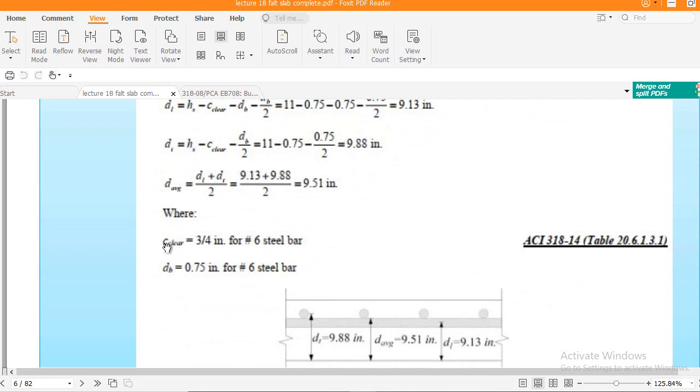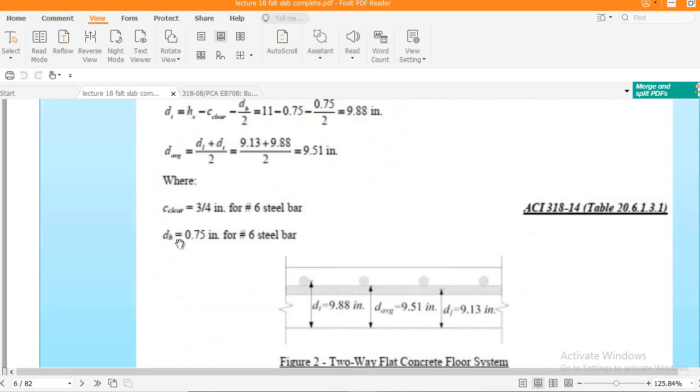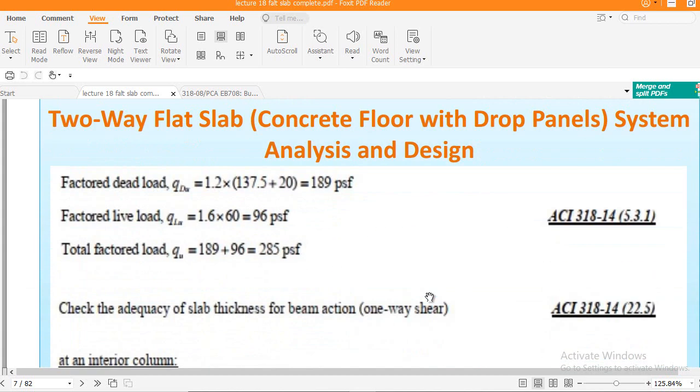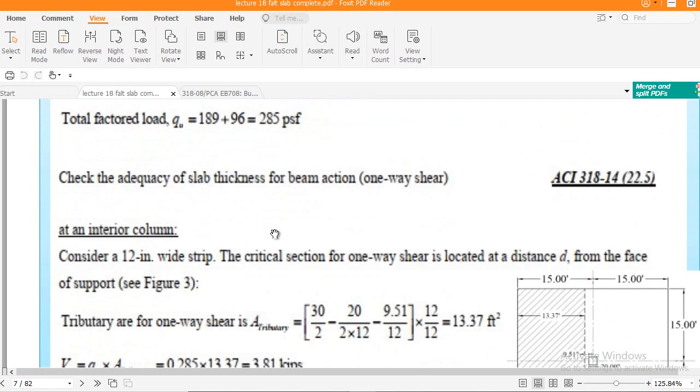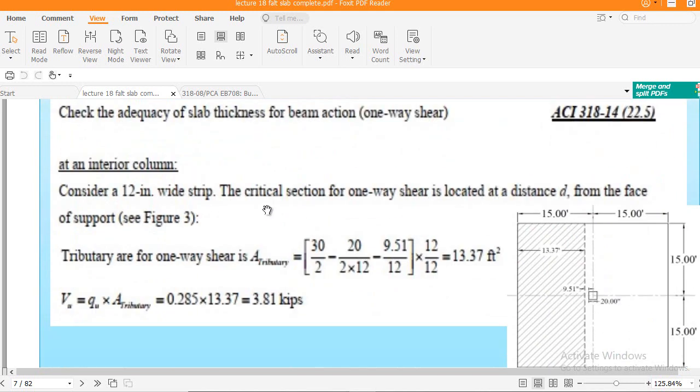And what will be the cover? The clear cover is 3/4 inch, and for the number 6 steel bar, dB, which is the diameter of the bar, is 0.75. Now this is the dead load and live load. Factored dead load, the partition loading plus the self weight, is 189 psf, and the live load is 96 psf, right? The total factored load is 285 psf. Clear? So checking the one-way shear or beam shear, I already explained this in those lectures.